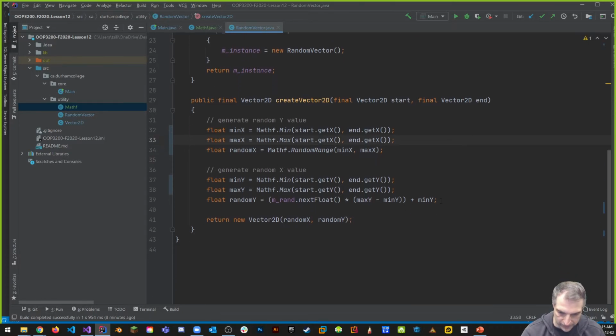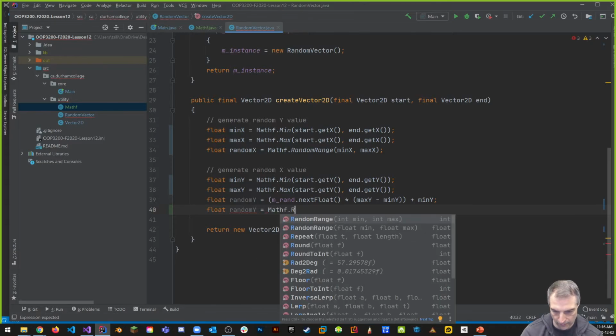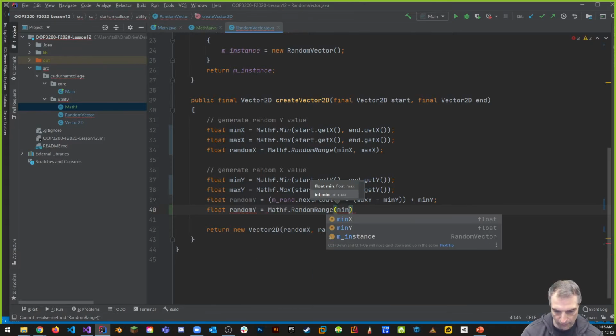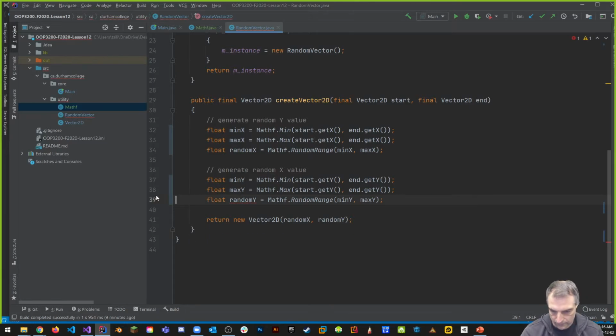And we want to do the exact same thing with random y. So float randomY is equal to Mathf.RandomRange. I'm going to pass in min y and max y, and get rid of this. So min y and max y, right? We got those two values, random x, right?